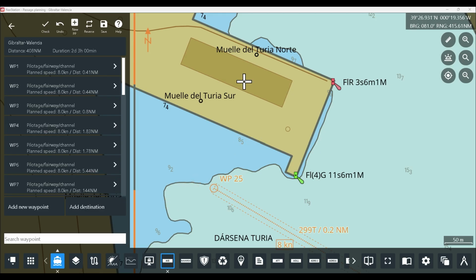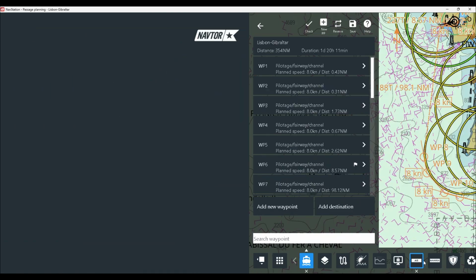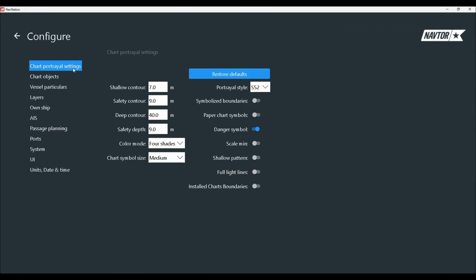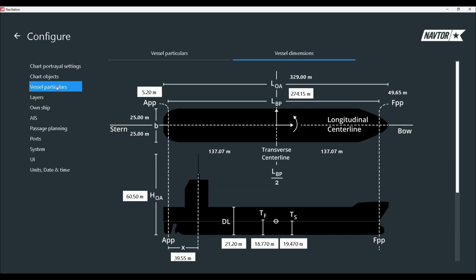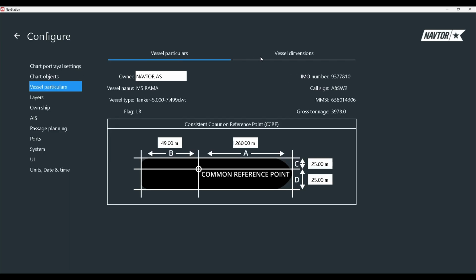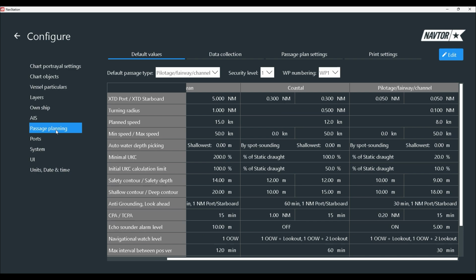Before adjusting route parameters in detail, the first priority is to complete the one-time configuration properly. This saves time later and gives more consistent results. This setup includes chart portrayal and chart object settings to ensure that the chart display is properly visualized. Vessel particulars and vessel dimensions must be adequately entered, as these are used in various calculations within the passage planning software.